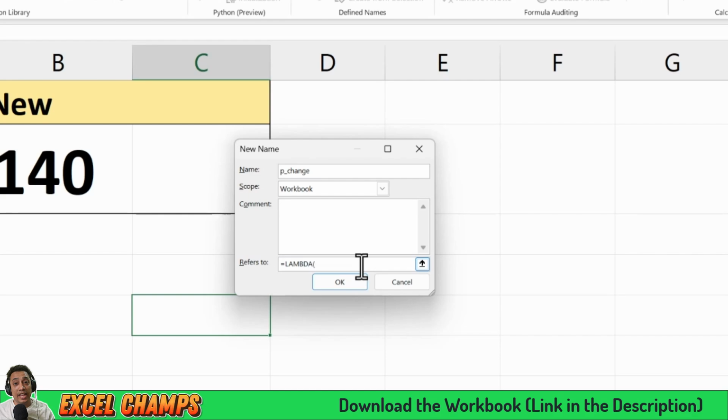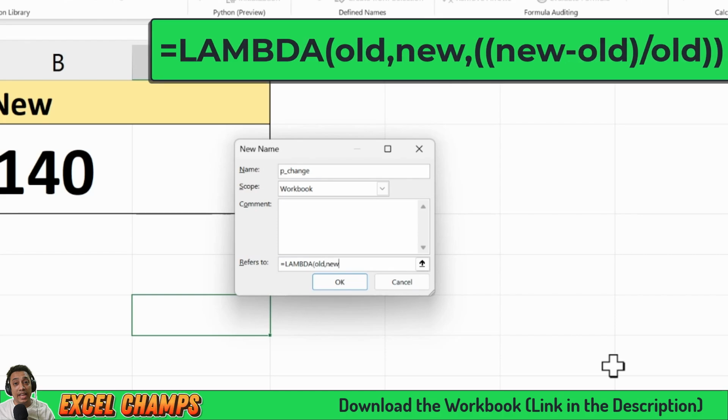Now the LAMBDA function, again, I'm going to specify the parameter and then a calculation. So the parameters would be old and new. These are the two parameters. And the calculation would be new minus old, and then the bracket closed, divided by old.